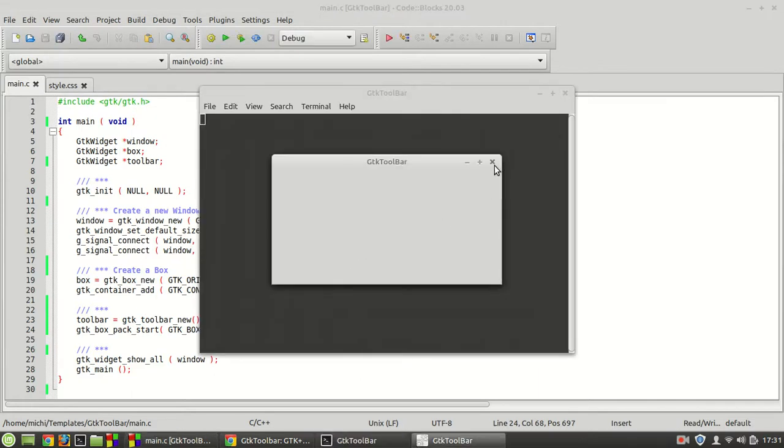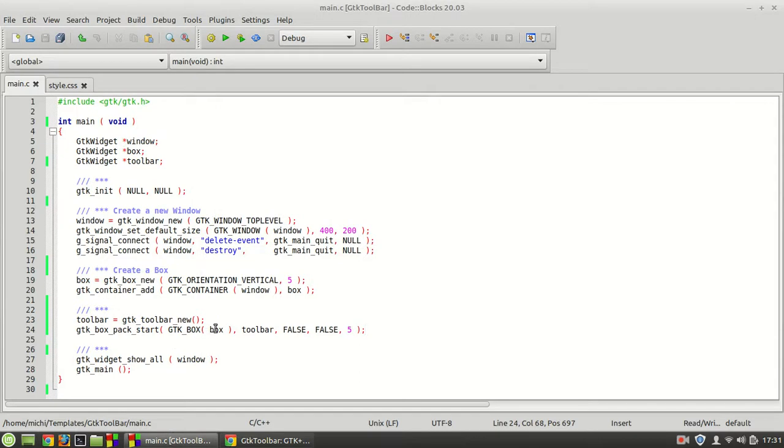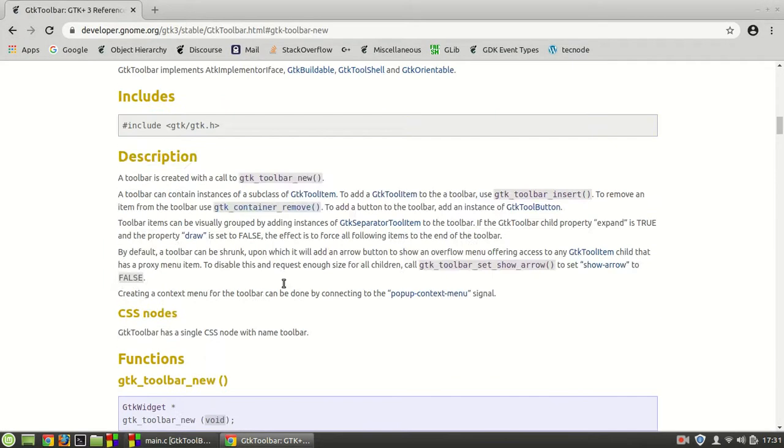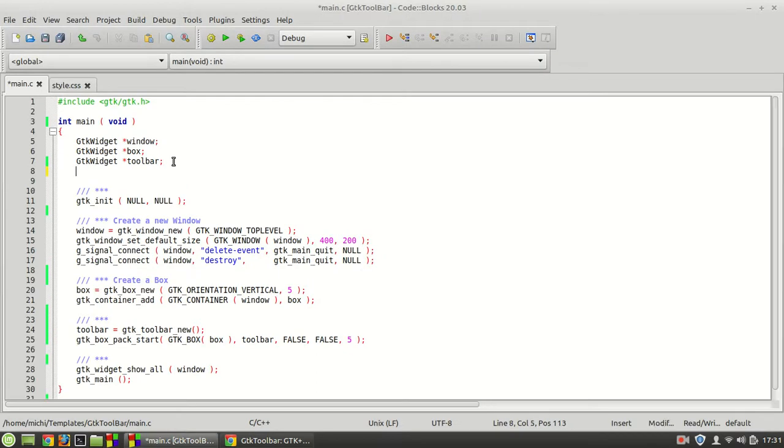At this point you still don't see anything because we need some information to put inside this toolbar. For this, I'm going to create a tool item like the documentation said in its description. To add the GTK tool item to a toolbar, use this one. So this is what we are going to do. I'm going to say GTK tool item, not too many, item 1, whatever. Now let us create it.